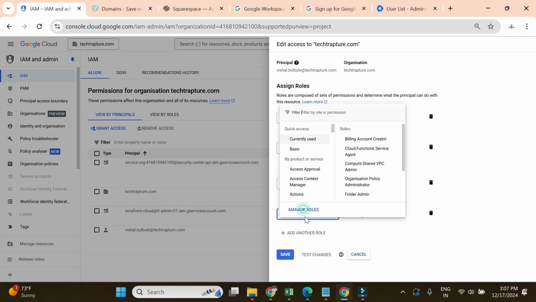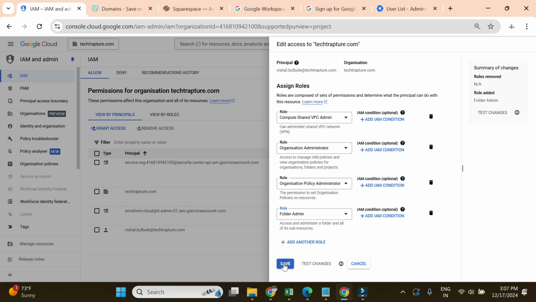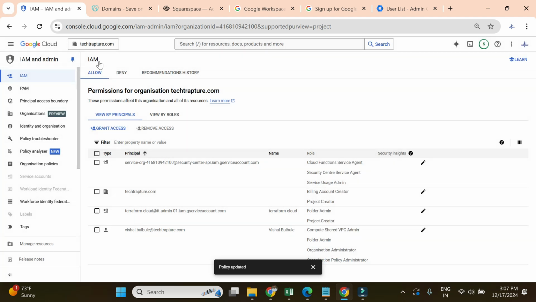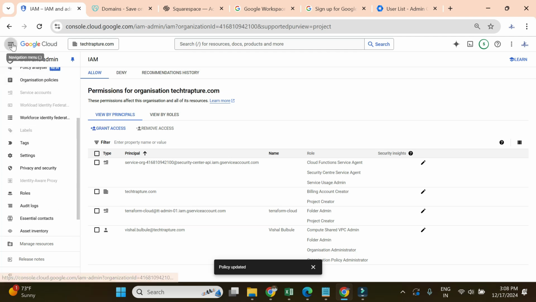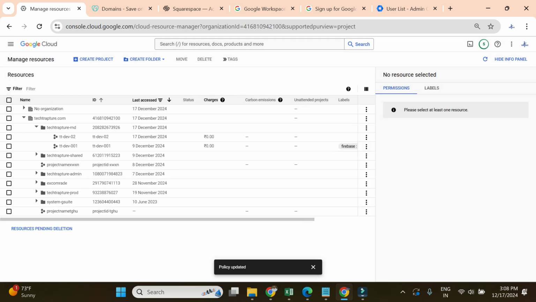I will just add a role for myself. So I'll add the role folder admin. Okay, so I have just added the folder admin role, saved it, and let's try to create a folder again. Go to the resource hierarchy again: from IAM go to manage resources and now click on create folder, standard folder.